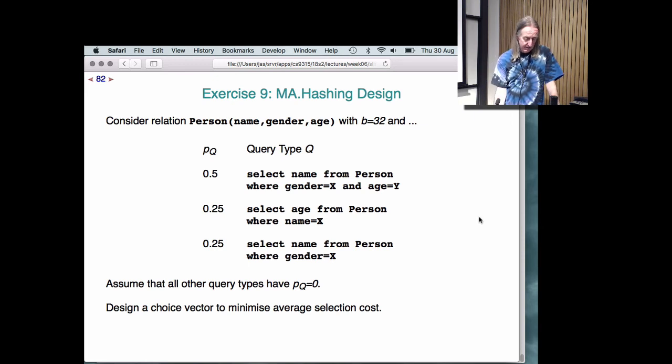Where are we? Right, so here's another example. We can think about how we might want to come up with a choice vector for this example. So we've got name, gender, and age. And these are the likelihood of asking particular queries. Seems a bit strange that we'd ask that query so many times, but there you go. Who knows? That's what happens.